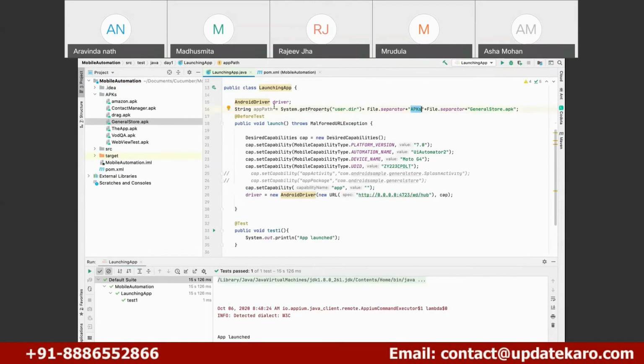So this will help us in getting the path through code. It works on anybody's system now. It's the same project. If Rajiv runs, it works. Arsha runs, it works. Madhu and Mrudula, anybody executes, it executes, because this path is dynamic, it will take care with this line of code. So now I just need to pass this app path in the desired capability. Done. So this also yields the same result now.